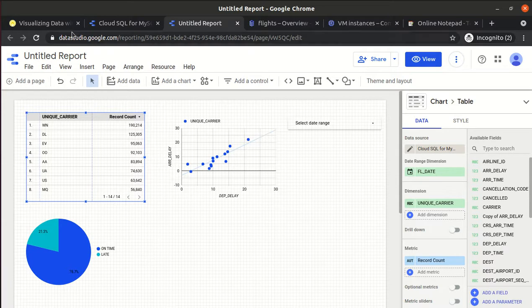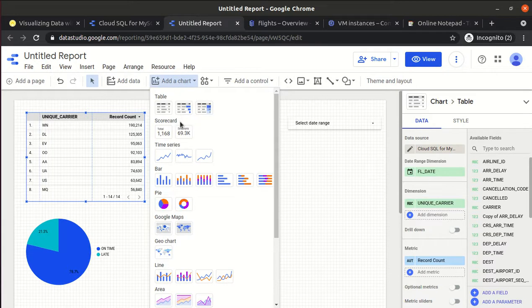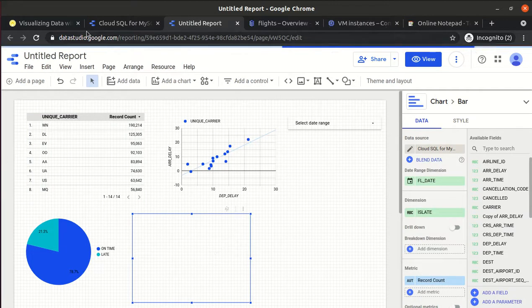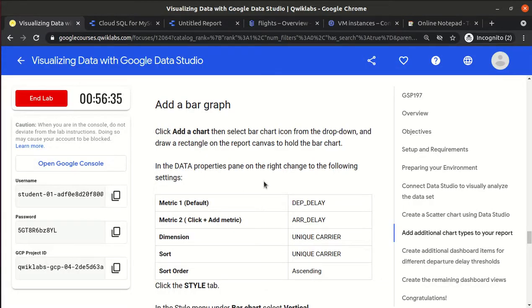Okay, now they told that we need to add the bar chart. So if we click on this, where is the bar chart? Here is the bar chart. We will show the bar chart, so leave it anywhere. Now which dimension will we show in the bar chart? So add a chart and then select the bar chart.